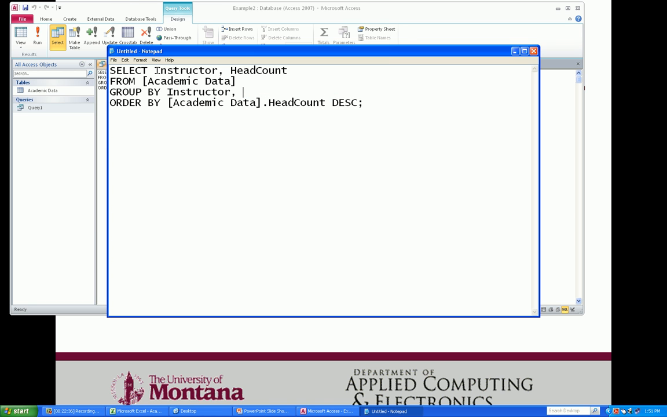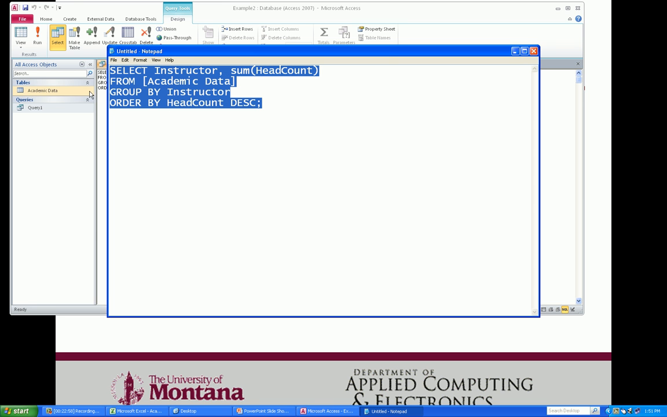So I'm going to group by, so I'm going to find here the, now see if you make sense out of this. The sum of the head count from academic data, group by instructor, and then we're going to sort this by the head count, or order by the head count in descending order. Okay?